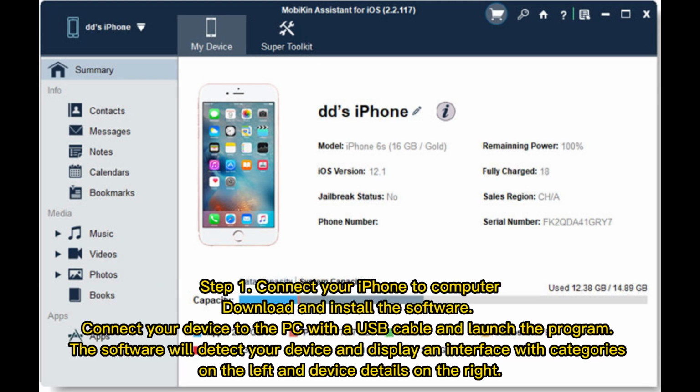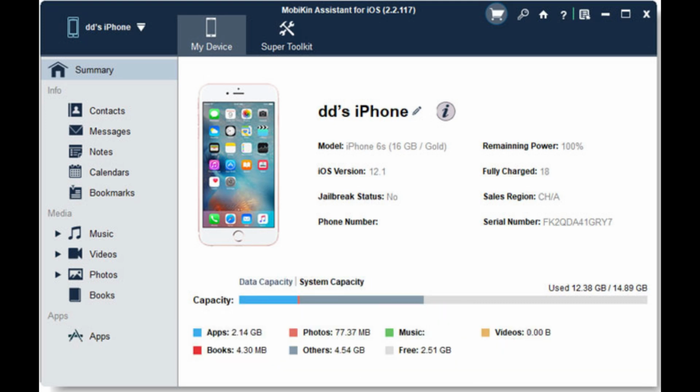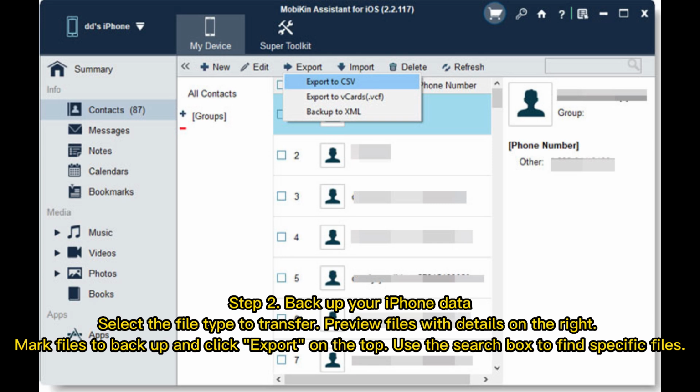Step 1. Connect your iPhone to computer. Download and install the software. Connect your device to the PC with a USB cable and launch the program. The software will detect your device and display an interface with categories on the left and device details on the right.